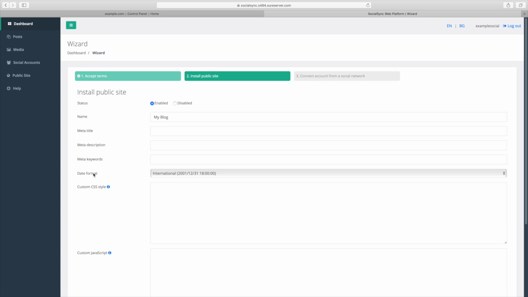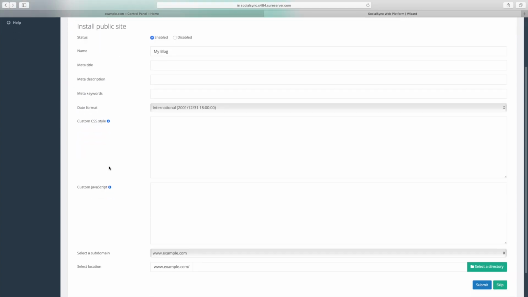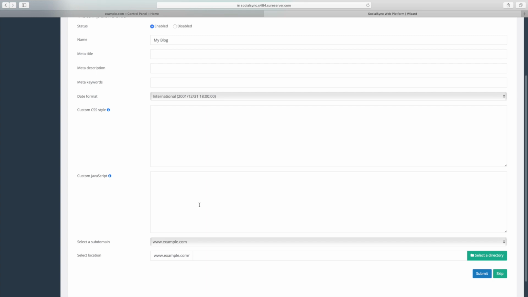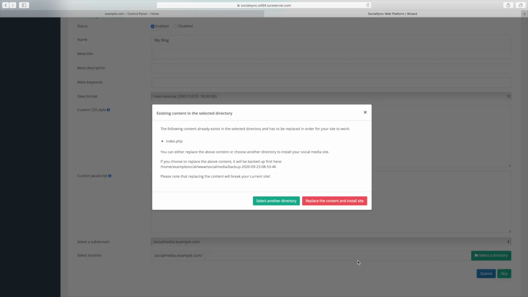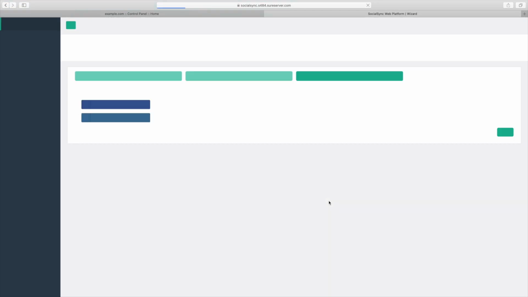The important bit here is the location where you would like to install the public site generated by SocialSync. In our case, I set up a subdomain called social media, so I'll select it first and then I'll just leave the installation folder blank so that it's installed directly at the subdomain. The last step is to connect our actual social media accounts. Currently, we support two of the most popular platforms, Facebook and Instagram. More will follow in the near future, so stay tuned.